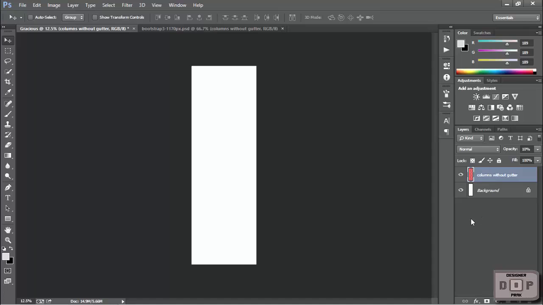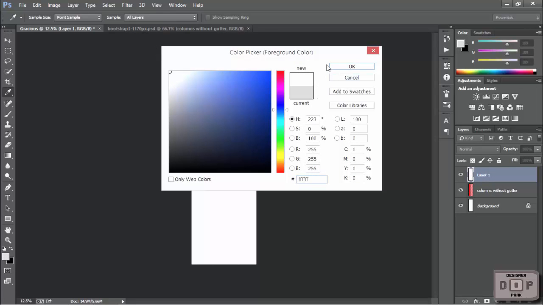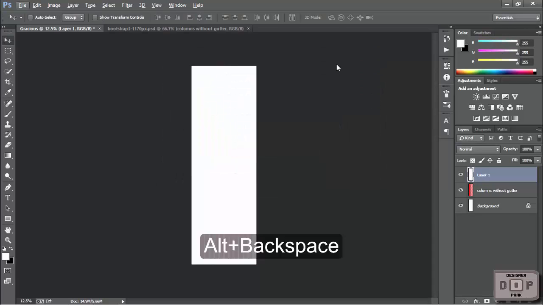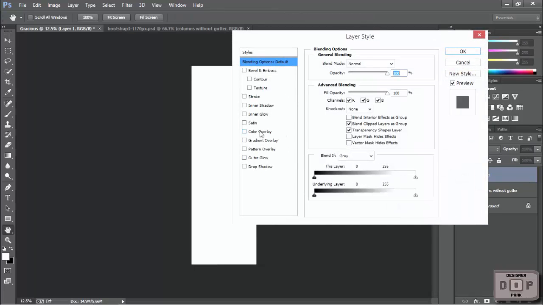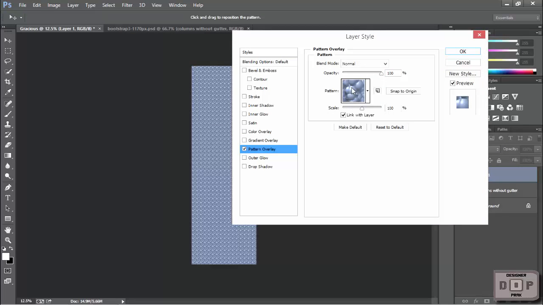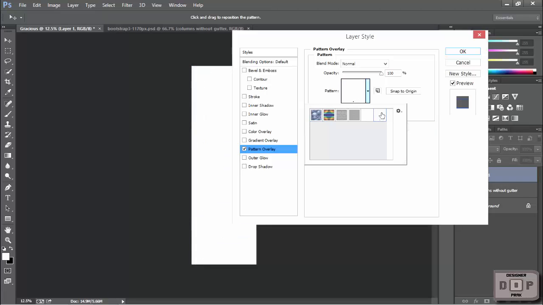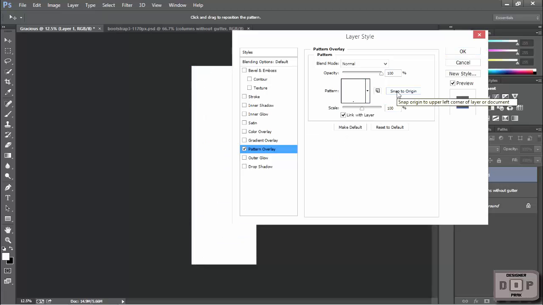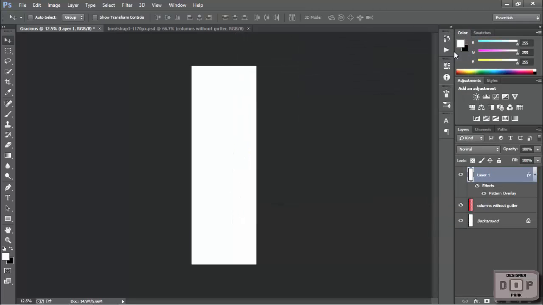Now to drag it to the bottom, press Ctrl T and drag it almost to the bottom. Now the next thing is to include our baseline. For the baseline, I create a new layer and give it a fill color of white. I apply it by pressing Alt plus backspace. Double click on this layer and come here to pattern overlay and select the last one. As this pattern we have already made in the previous tutorial, this is our baseline grid. Click it and snap it to origin so that it aligns from the very top and hit OK.